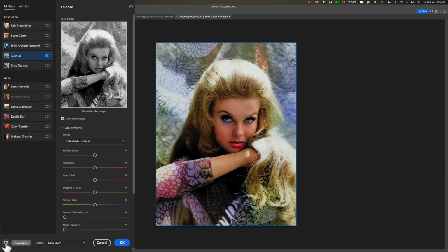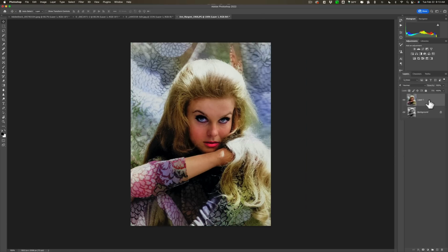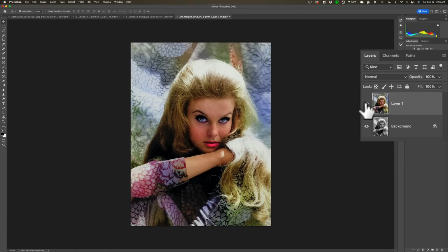And by the way, here's the before after. There's before and there's after. So we'll click OK, and it brought us back. And then we could do a before after here. There's before. There's after. So I think it did a very, very nice job. All right, you know what?